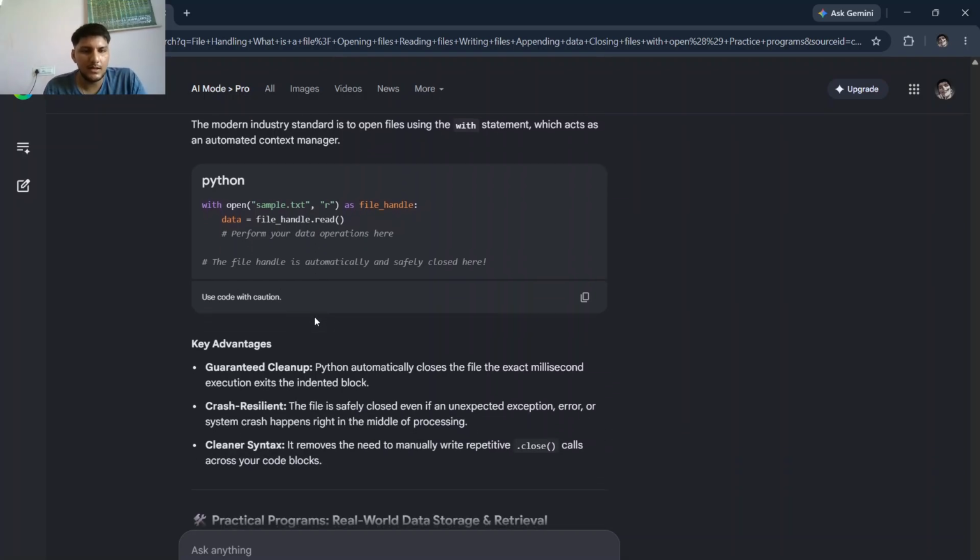Key advantages are guaranteed cleanup: Python automatically closes the file the exact millisecond execution exits the indented block. It is crash resilient: the file is safely closed even if an unexpected exception, error, or system crash happens right in the middle of processing. Cleaner syntax: it removes the need to manually write repetitive .close calls across your code blocks.